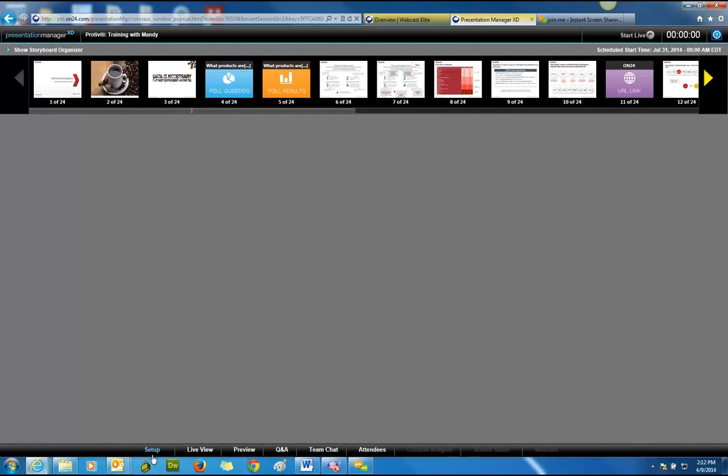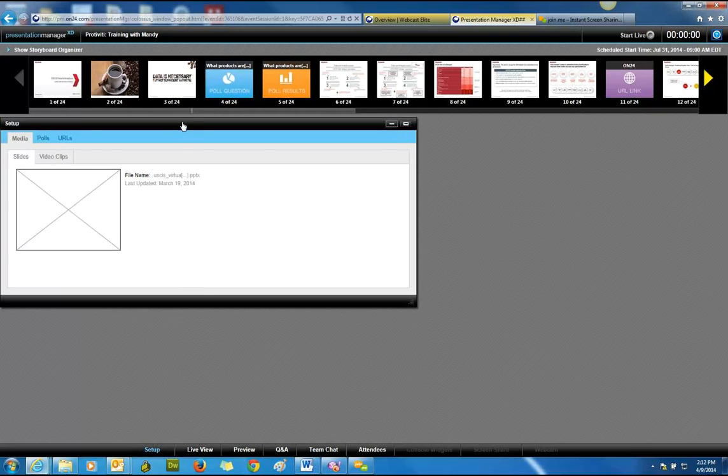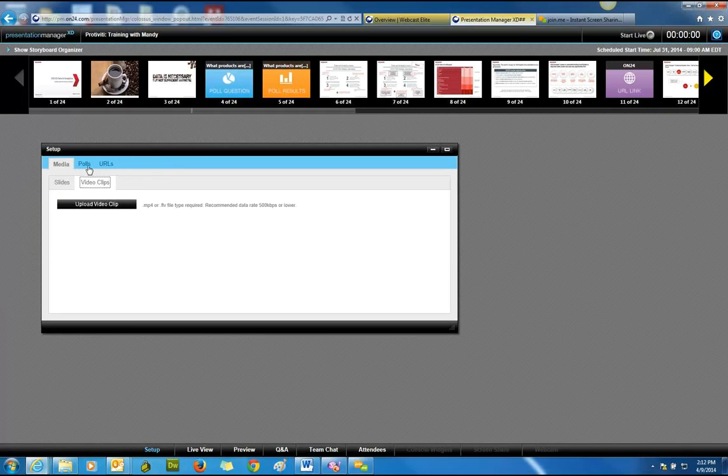This setup window is only accessible if you're logged in as a producer. So in other words, if I had logged in as a presenter or a Q&A screener, I wouldn't even have this setup link as an option. But the setup window is where the producer will go to upload the slides, where they can upload video clips for the presentation. You can also set up your poll questions.